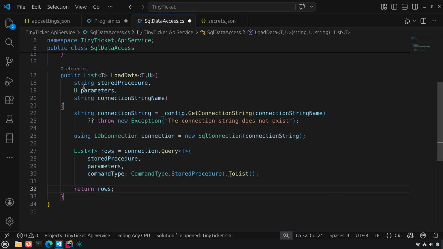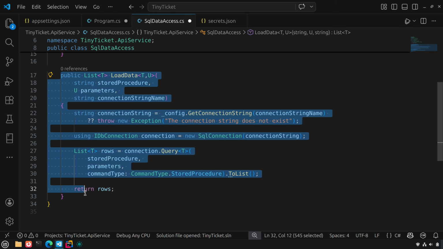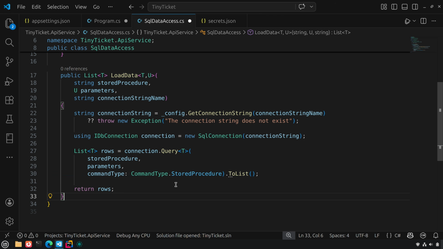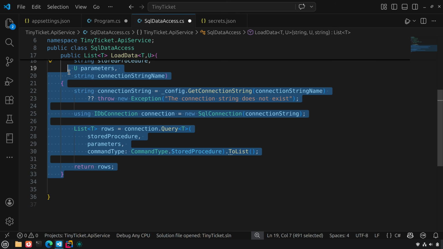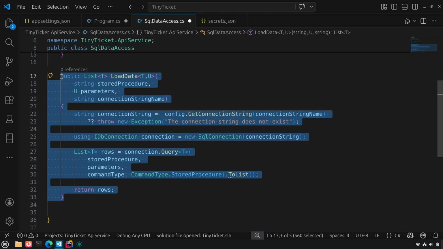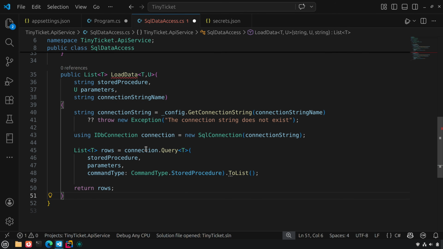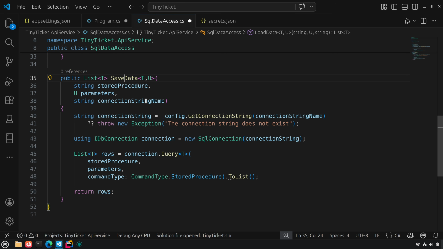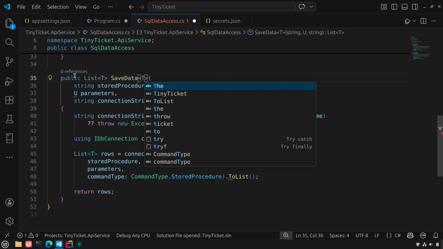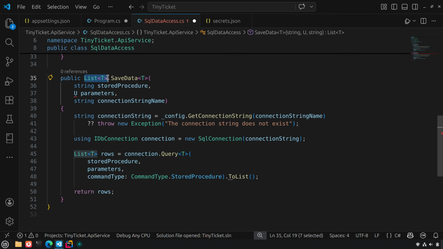And that is all we need to do to list the data, to get data, to load data. All right, now I'm going to copy this, because I want to create another version of it. So this is going to be save data. It's going to be a little bit different. We're just going to pass in type T, and it's going to return a void.